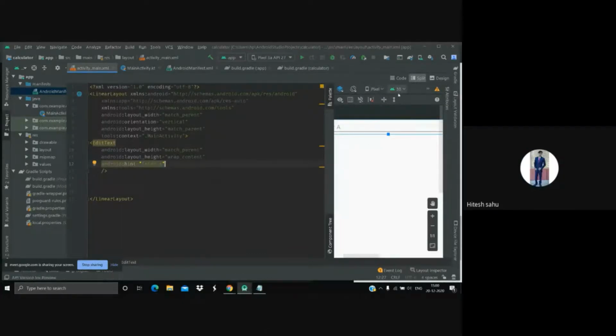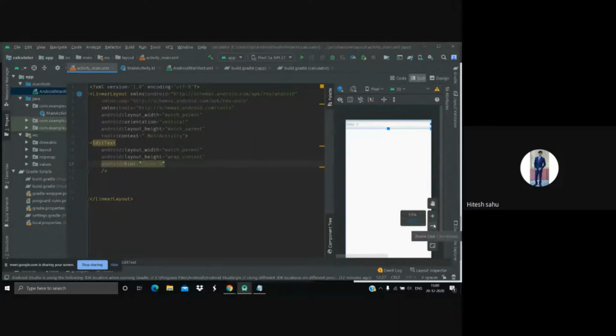Anjali, you can add another edit text by drag and drop, so they can know that thing also. Okay.